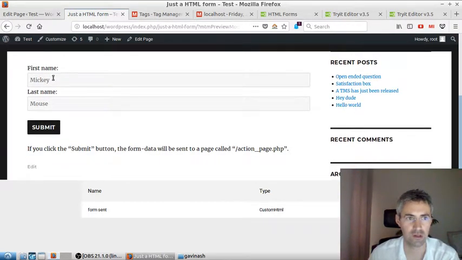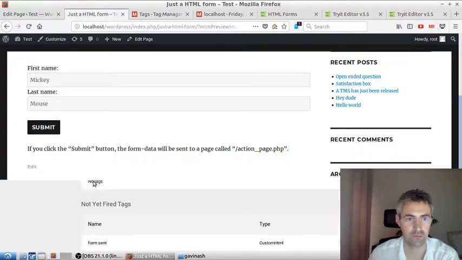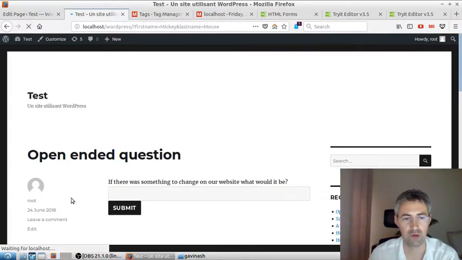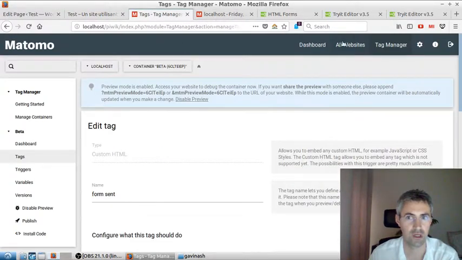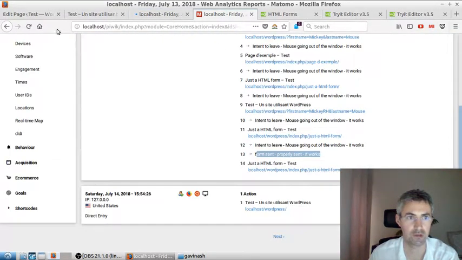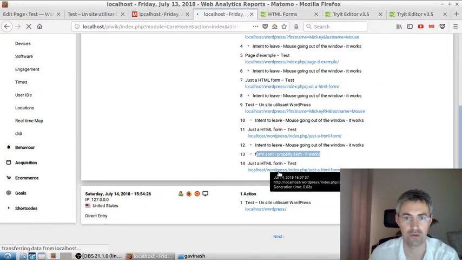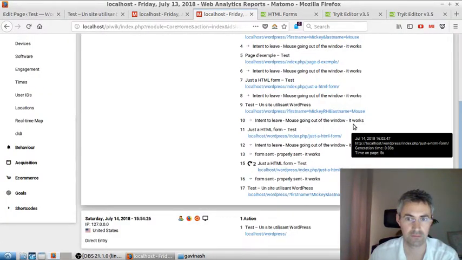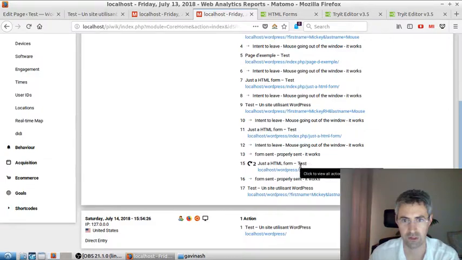Okay, so now I can just say, okay, Mickey Mouse, and let's see what happens if I click here. Yeah, okay. We have seen it. So we saw that the form was submitted and another event was added to it. So now if I go under the dashboard, I will definitely see, whoops, actually, I could refresh it. And here normally I should see on actions number 15 the fact that the form has been properly sent. Yeah, okay. So we count this one as a refresh, but then my form has been properly sent.